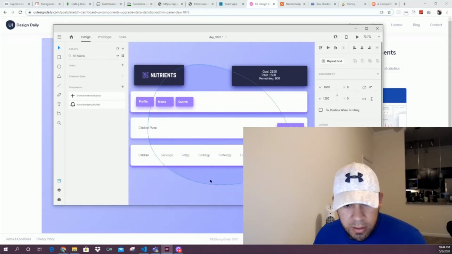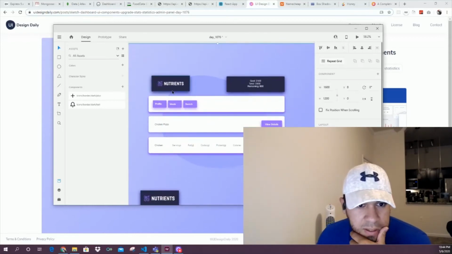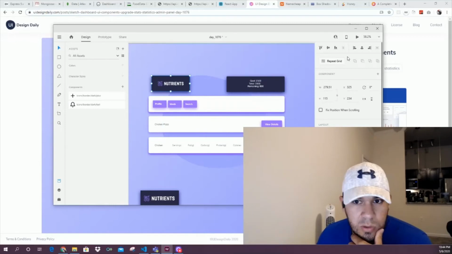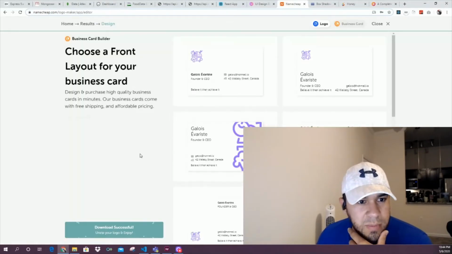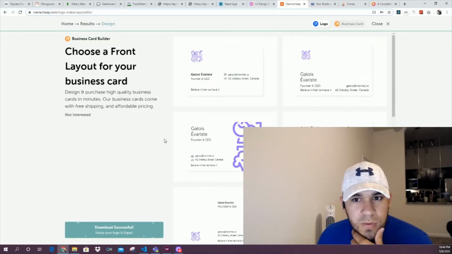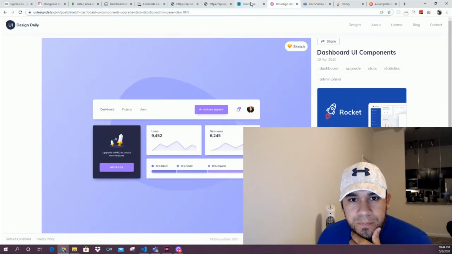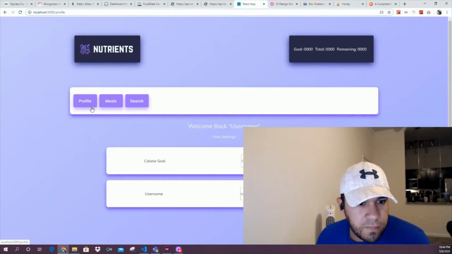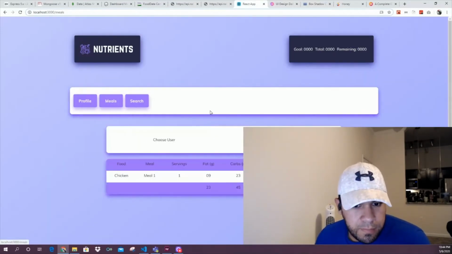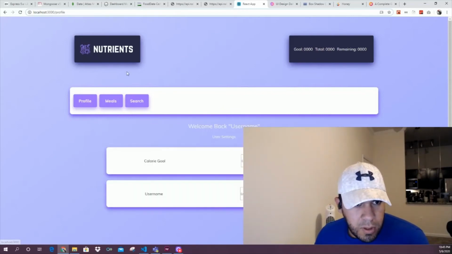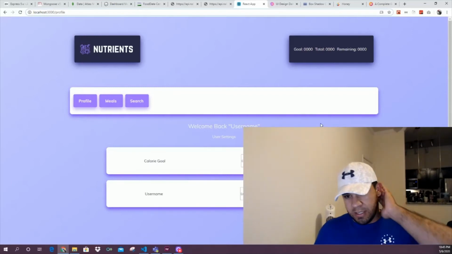I really liked the whole color scheme and everything, but obviously the logo SVG didn't come with it, and I used Namesheep. Apparently it does pretty good logos. So this is how it's looking so far. We have a table going now. So that's how it's looking so far.